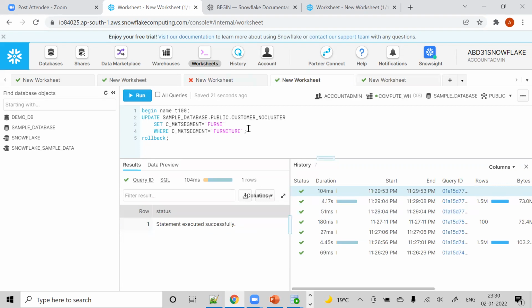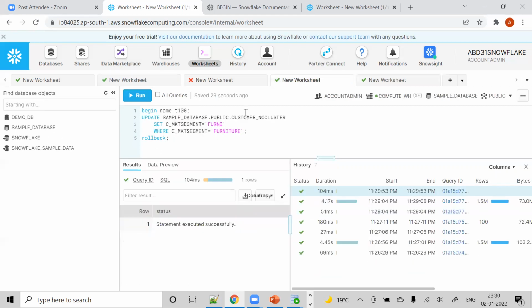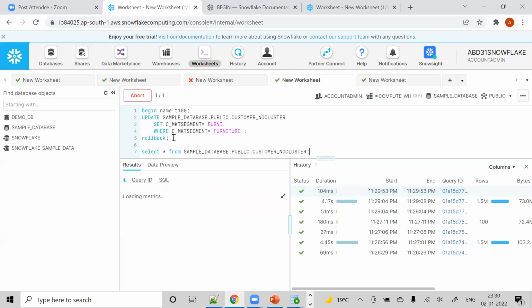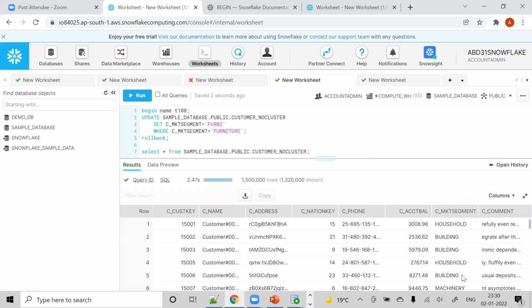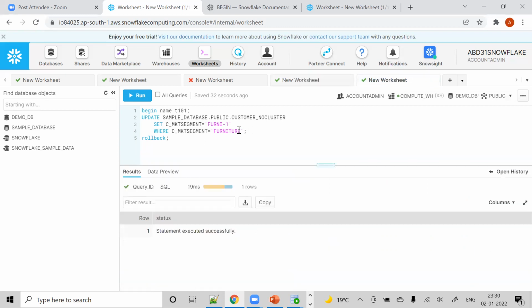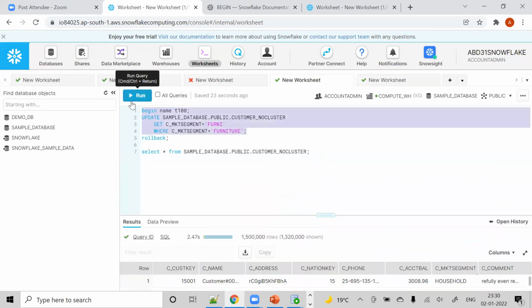Now, what else? What other segment do we have? Let me just quickly have a look. I have building. So I am operating on a completely different data set now. Okay, building, and let me make it building 1. And here I'll re-execute this statement. This is a completely different data set, right?